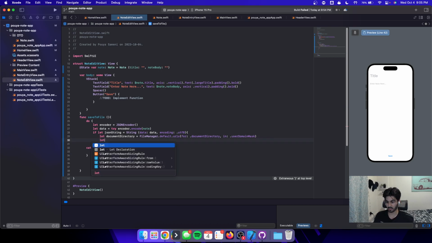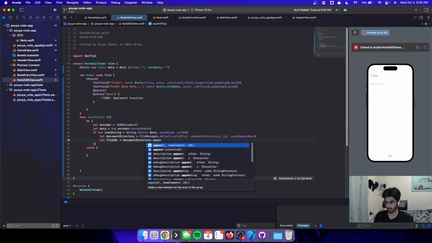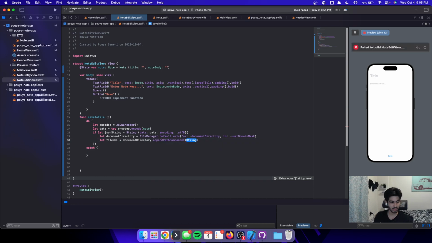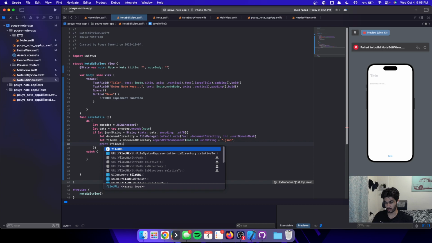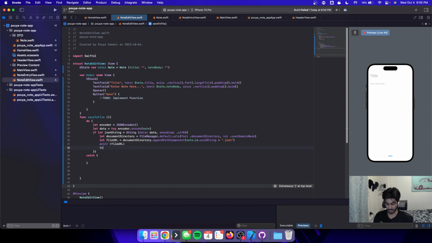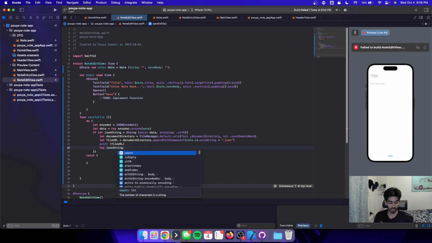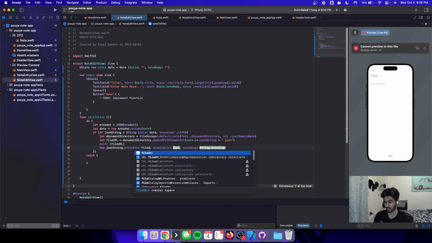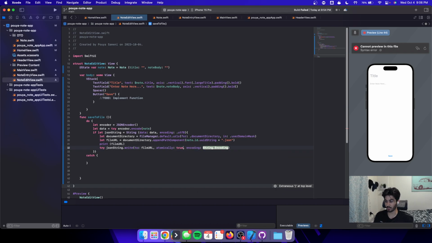So then we're also going to do the file URL. The file URL is going to equal the document directory, and then we're going to append path component, and we're going to add the note, and then we're going to take the ID, convert it to a string, and add a dot JSON to it. Okay, so then I can actually print my file URL to see where I'm storing this, right? And I will do a try, and then JSON string, and then dot write to. So this is going to be the file URL. My boolean atomically is going to be true, and my encoding is going to be .utf8.